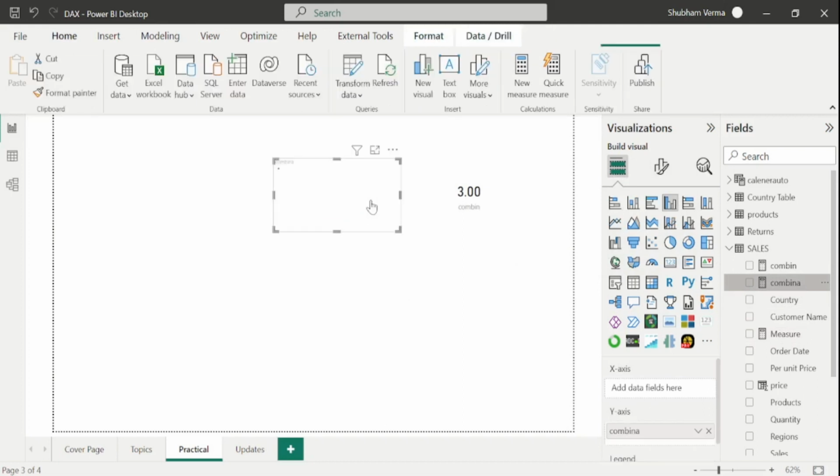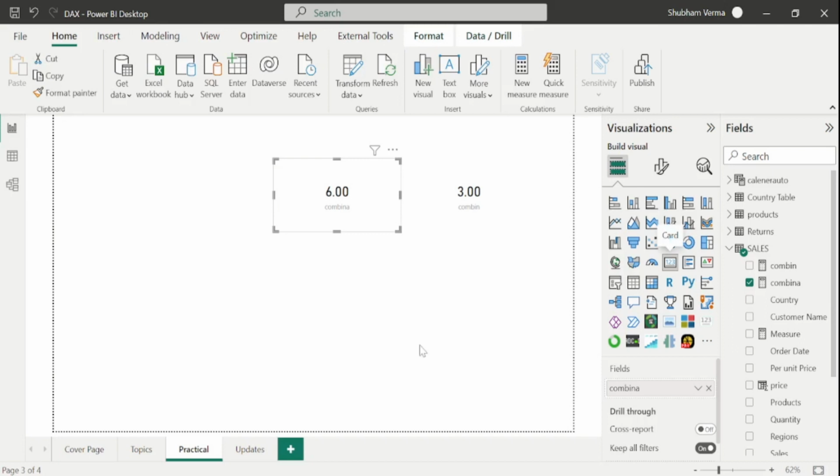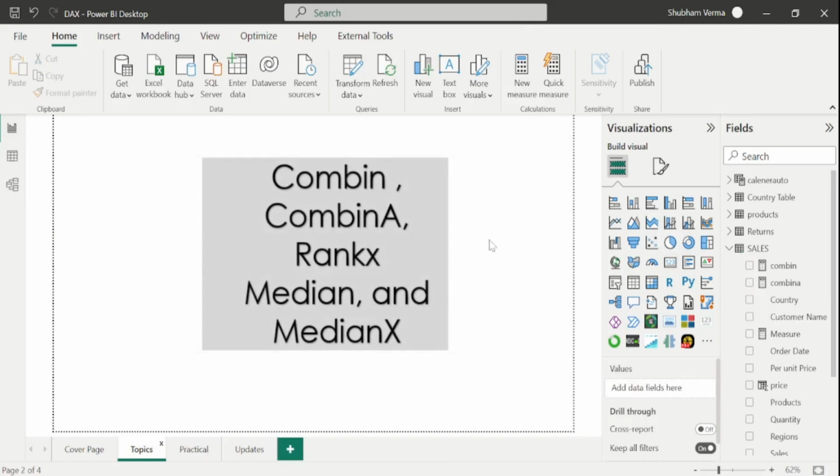And let me drag and drop this measure here and put it into a card visual. So here we can see, guys, our answer is 6. And now let's go to the Excel file. So this COMBINA DAX function, guys, returns the combinations with repetition of numbers. You can see here, if we have 3 elements, which are A, B and C, it includes repetitions. That's why the answer here is 6. So I hope, guys, you are now clear on the difference between COMBIN and COMBINA. It returns the possible combinations of elements. And now let's move towards the next topic of today's class.